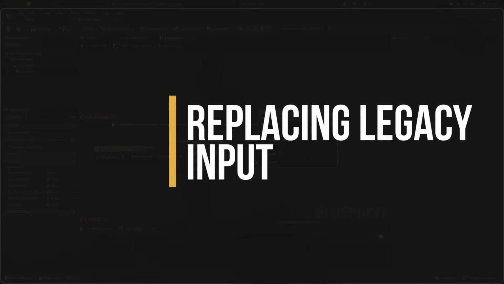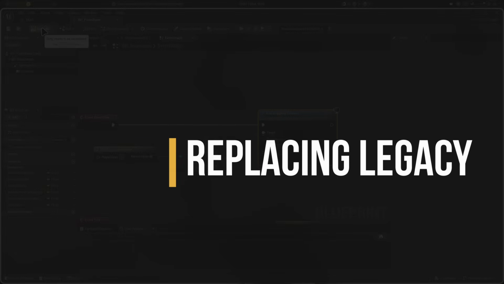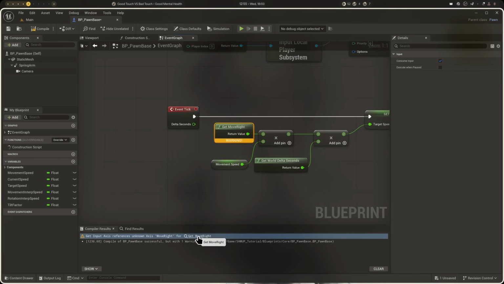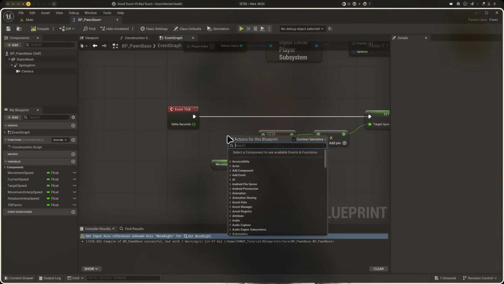So the final thing we want to do here is replacing the legacy input that we had. If we hit compile, because we've removed the legacy input from the project settings, this is what I meant, that we'll actually get a very useful error or warning down here. It's now telling us that it's trying to reference something which is an unknown axis. If we press this underlined text here, that will actually drop us straight down to where that problem's occurring. So nice and easy. And all we need to do is we'll grab this node that no longer exists in the project settings, press delete, we can right click in here, and we want to search for our IA_move.